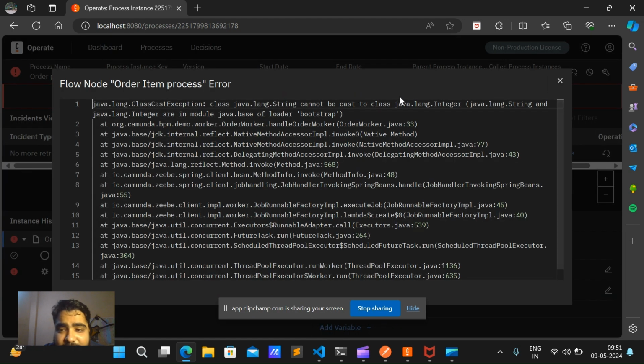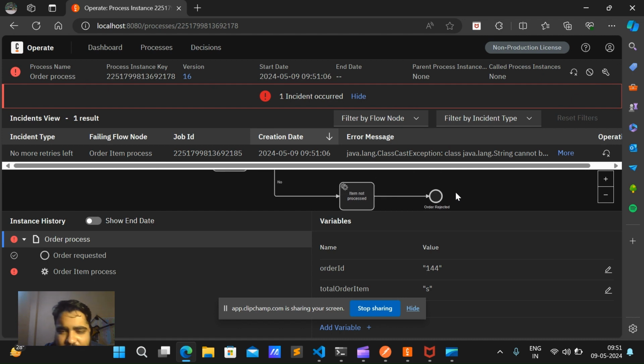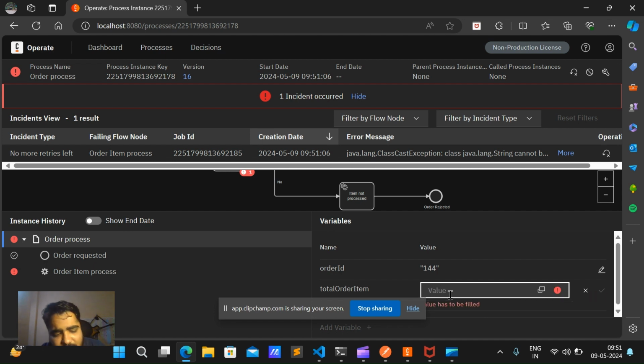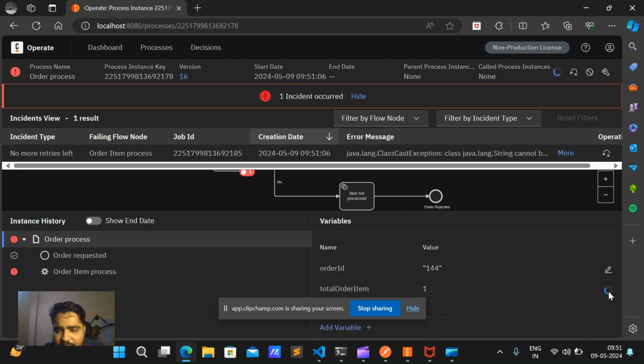The incident is a class cast exception because we need an integer value, but someone has processed a string value. We can also handle this kind of situation over here. Just go there, edit the value, and mark it as something like that, then check it and reprocess this incident again. Wait for it, it is updating the total order item value. It is updated now, so we can rerun that incident.